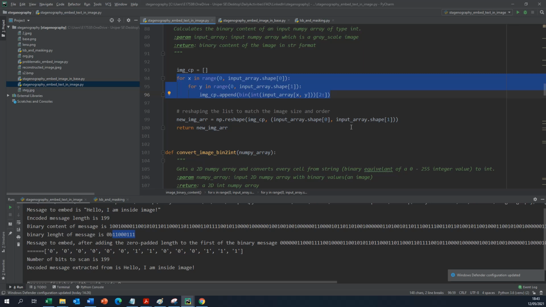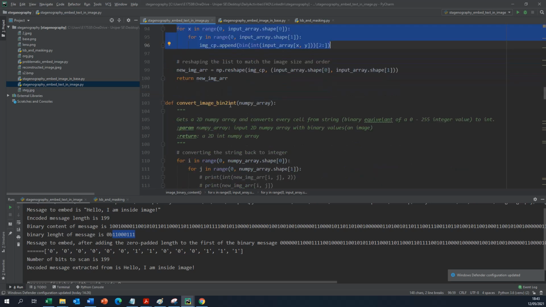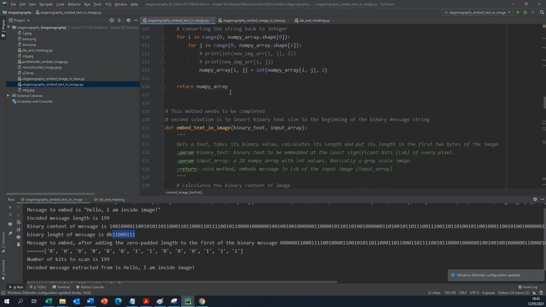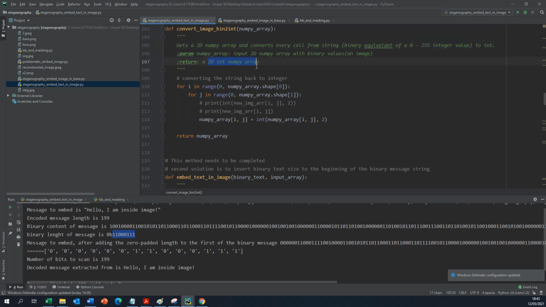This time it's not changing the lowest significant bit to 0. Convert image binary to integer: it gets a 2-dimensional numpy array and converts every cell from a string. Be careful, remember I told you they were string values. It would return the equivalent integer value from 0 to 255, and then return that in the same dimension as the original image.